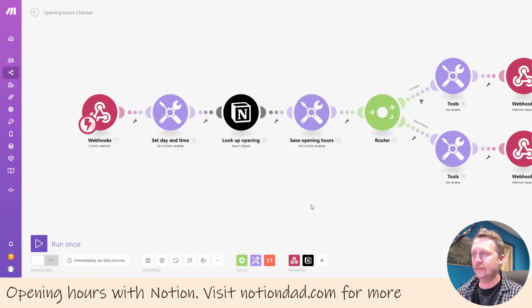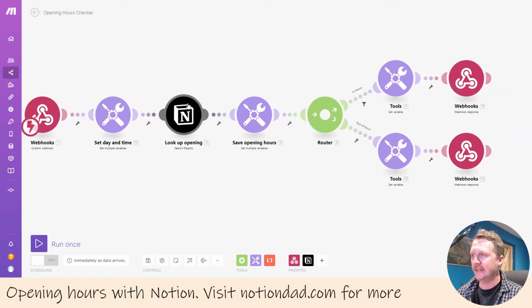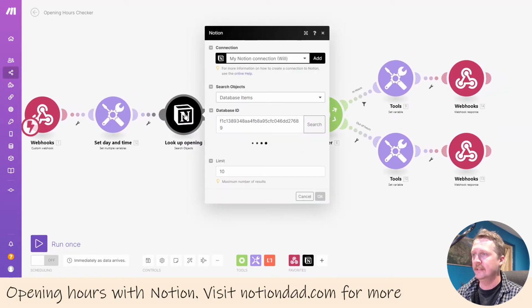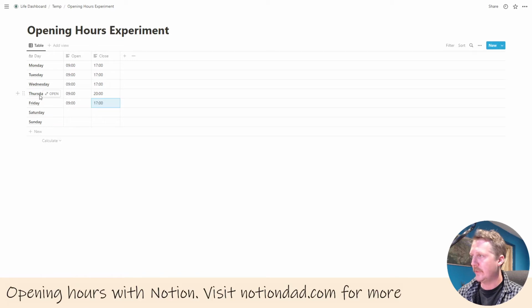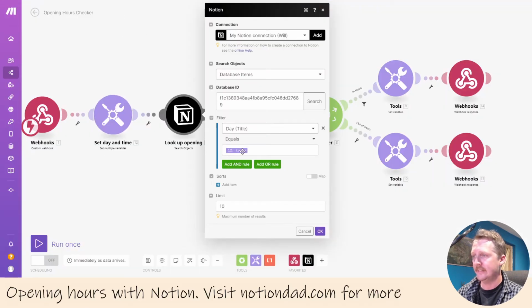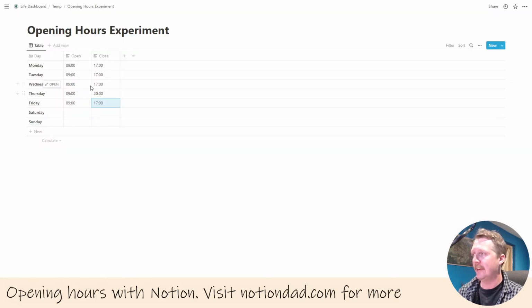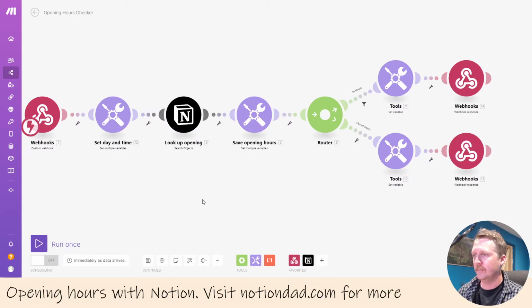So we set those as two variables, and then we connect our Make scenario to our Notion database. In here, it's going to look up the day and it gets the variable today. We've got Thursday written in here, and this today variable that we've set will equal Thursday. So it's saying, go and look in Notion and find an entry where the title is Thursday. No matter what day it is, it will go and look that up. And then from there, it's going to grab our open and close properties from that database.